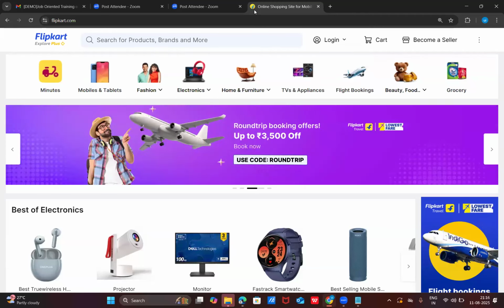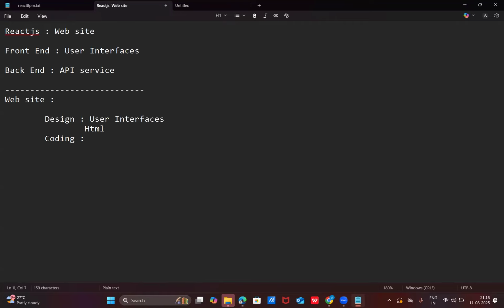So for that, we are taking the support of some technologies. What are these technologies we are using here? Nothing but HTML, CSS we are using, along with Bootstrap also we are using. We are working with HTML, CSS, Bootstrap.